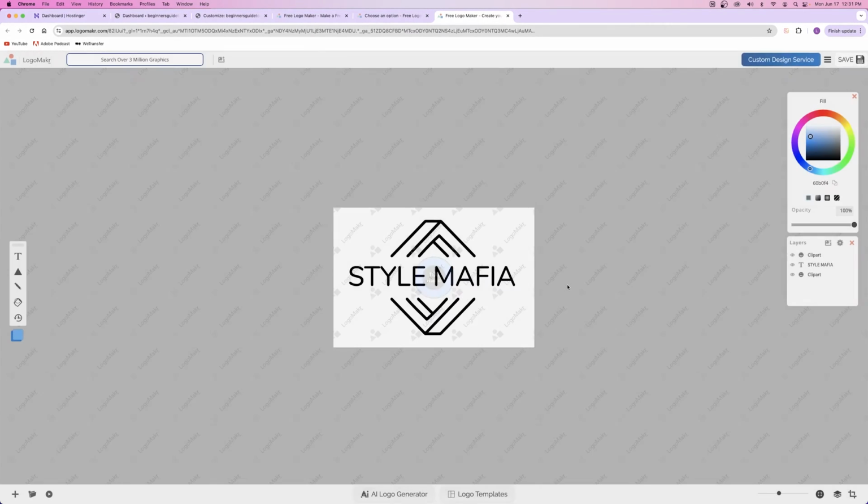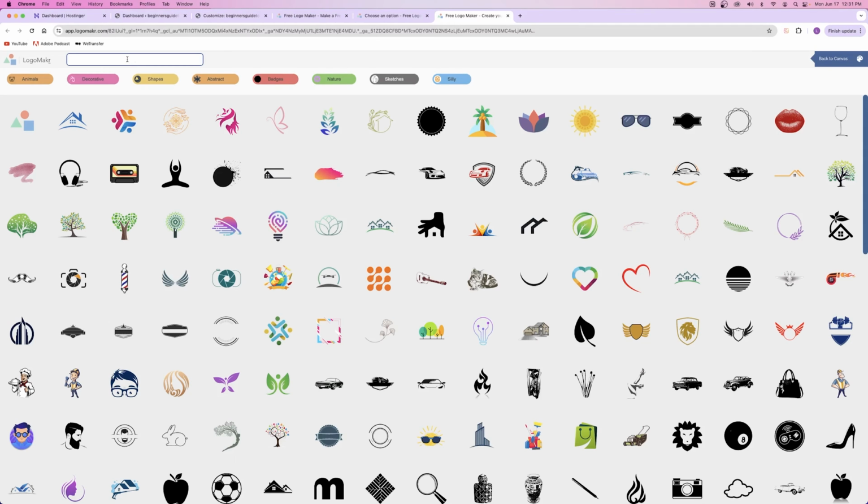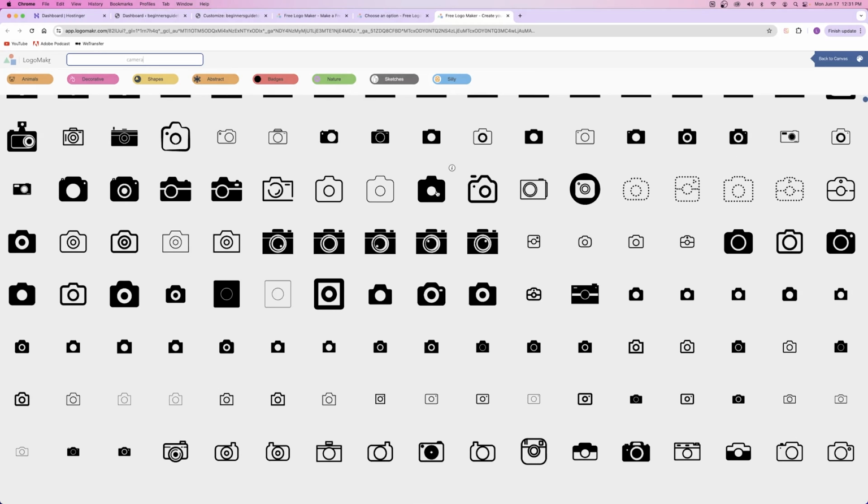So I'm going to pick this one right here, and you're going to see that they show the logo. So now I can hover my mouse over all the objects. Let me give you a quick overview of Logo Maker. Top left corner, you can search from over like 3 million graphics. So I could search for like a camera, and you'll see I get tons and tons of cameras that I can use, right?